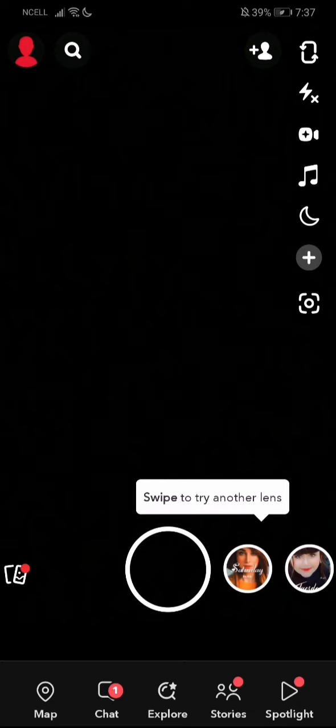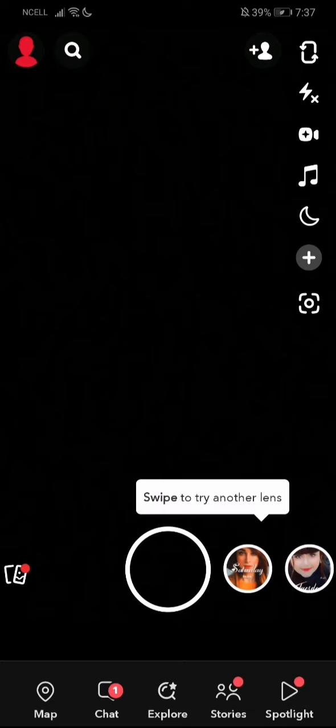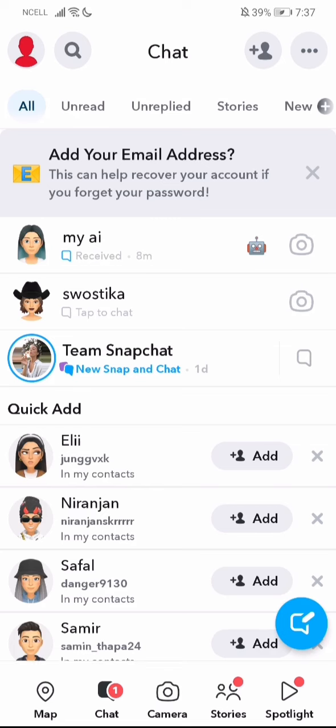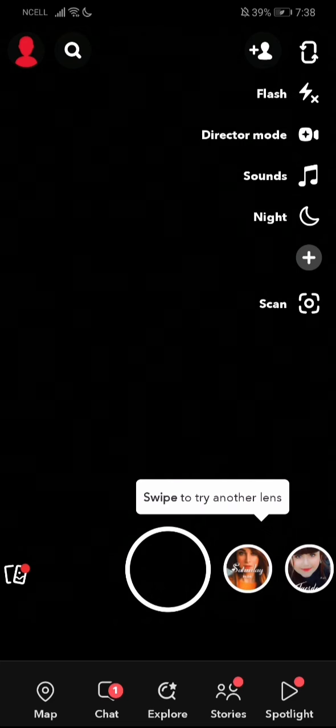So firstly, just go to your app and then just get out of your app and reload it or restart your device. Or what you need to do is just go to your Google Play Store or your App Store and just update the app.